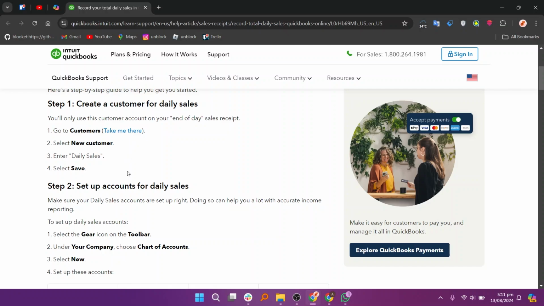Make sure your daily sales accounts are set up right. Doing so can help you with a lot of accurate income reporting. To set up daily sales account, select the gear icon on the toolbar. Under your company, choose chart of accounts. Now select new and set up these accounts.